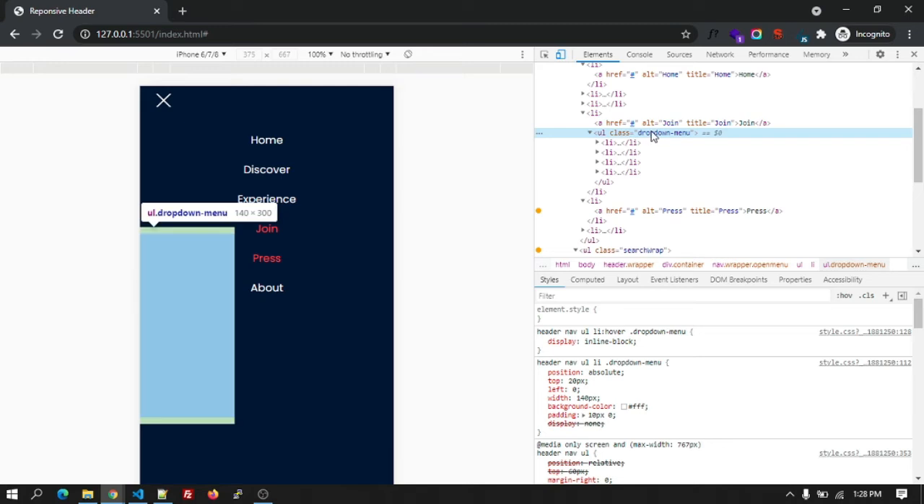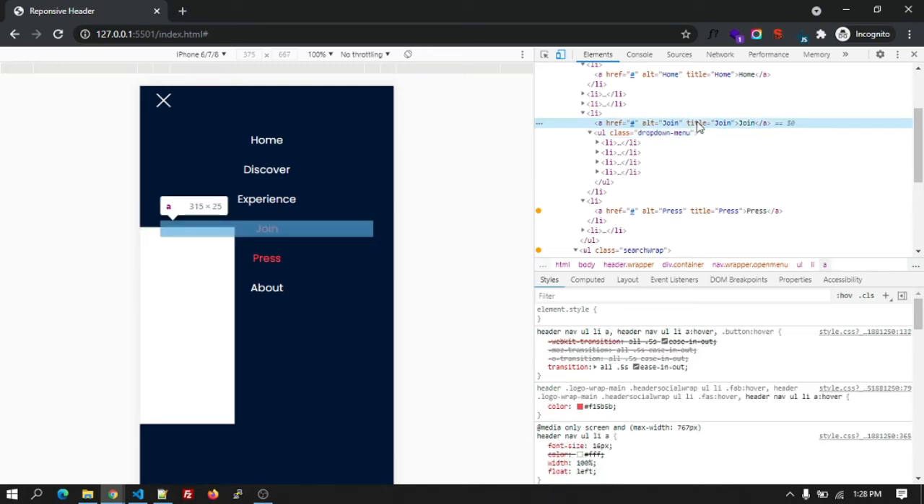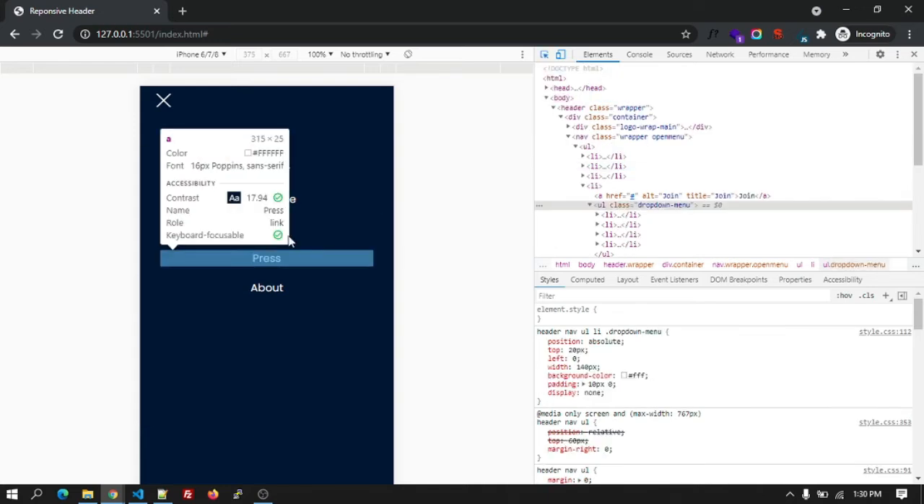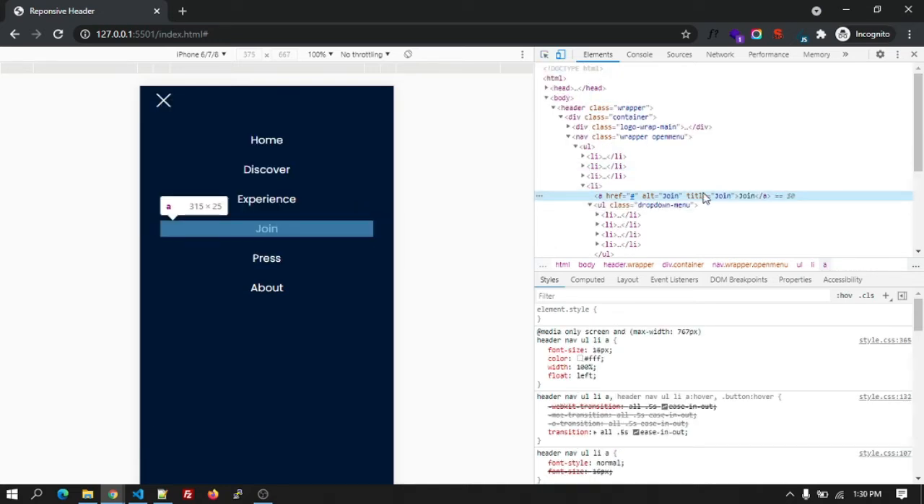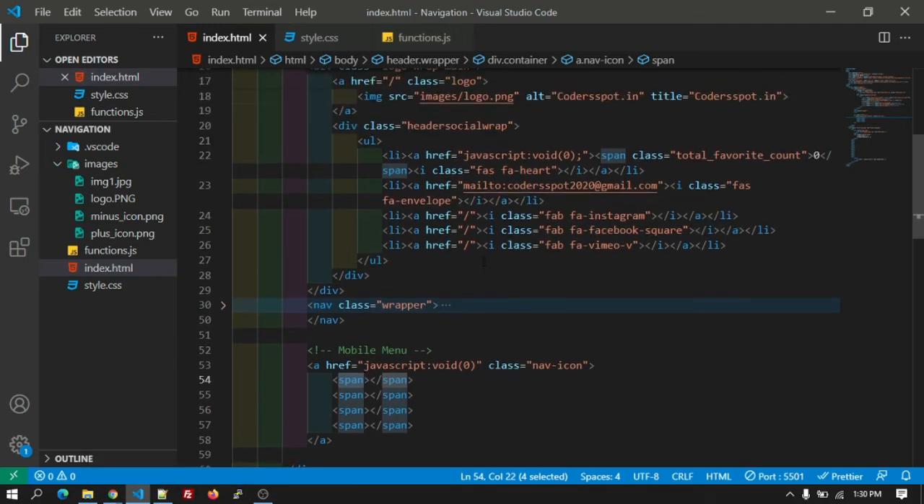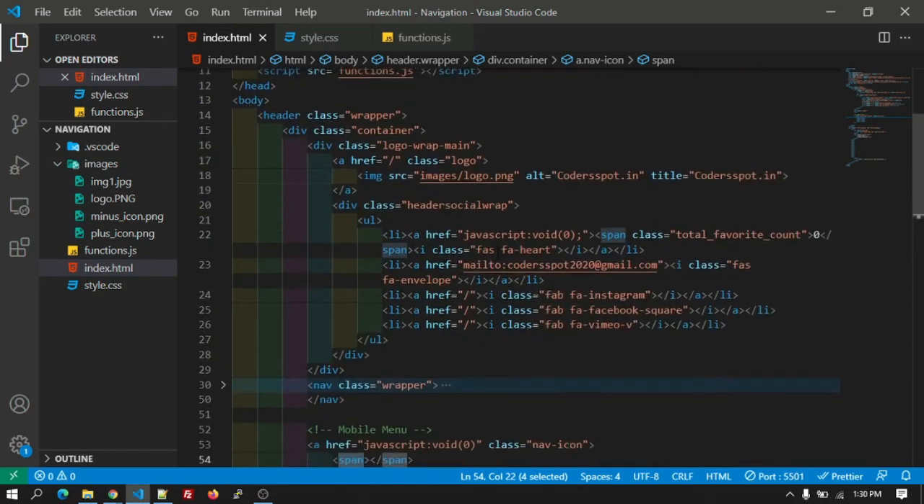So after clicking on the join icon, we are going to add a plus minus icon. Okay, for that in the join menu, right below the join menu, we are going to add one more span, and to that span we are going to give a class as dropdown arrow. Okay, let's go to the join menu.